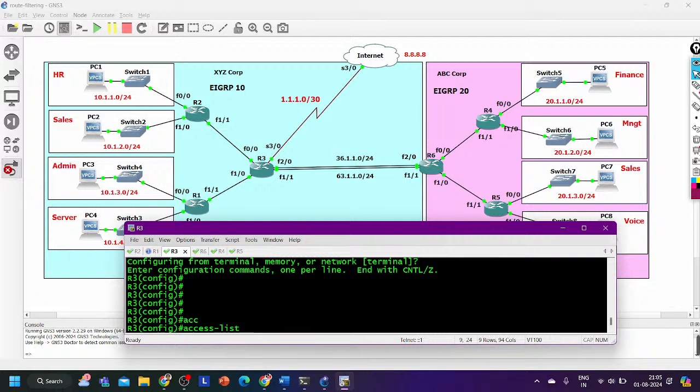So access list 101, let's say extended ACL. Then deny which protocol?